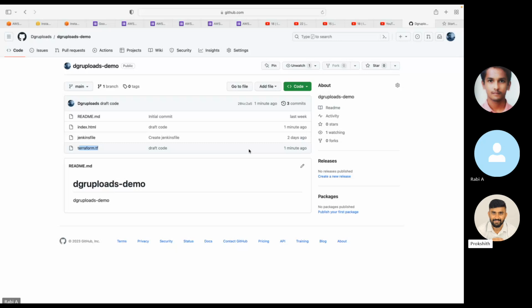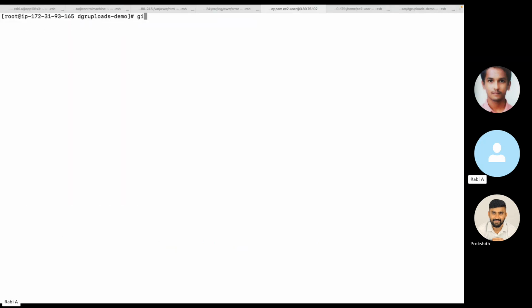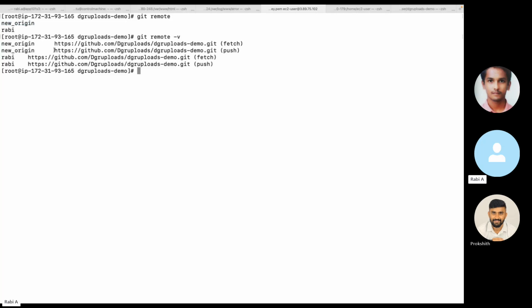So how did it recognize the repository TGR uploads demo? Is it because of the origin name that we linked during git remote? Yes. So that's where your alias names come in. If you look at this one, this is what I had used. You can see the URL that it is pointing to. It doesn't change unless you manually change it. So that's where your alias is used, right? In the backend, it replaces that with the respective URL and then pushes it to that URL.